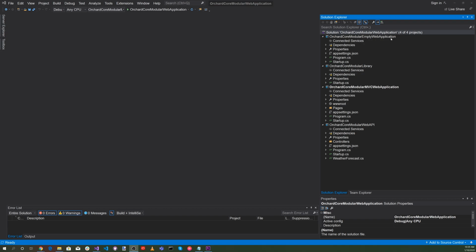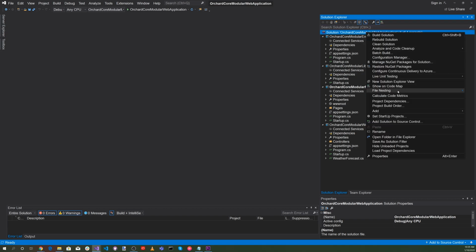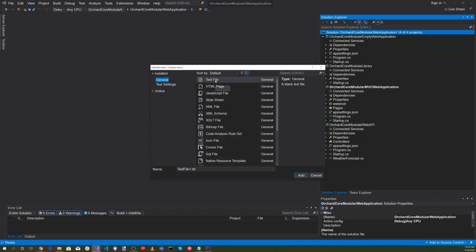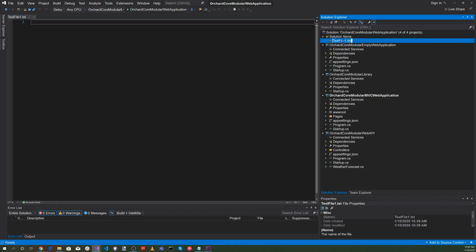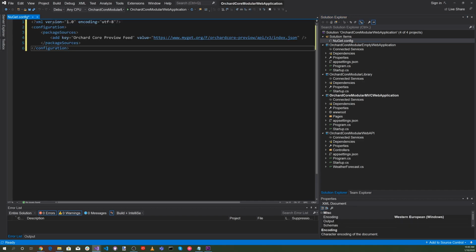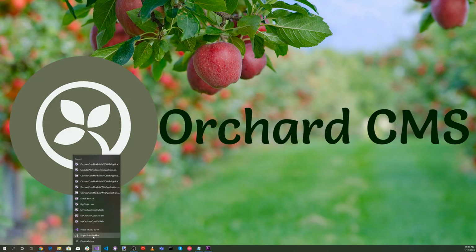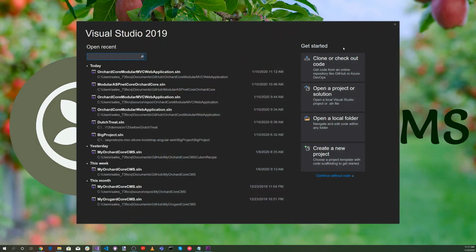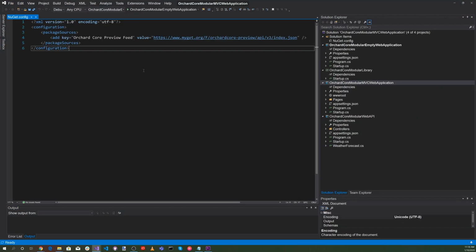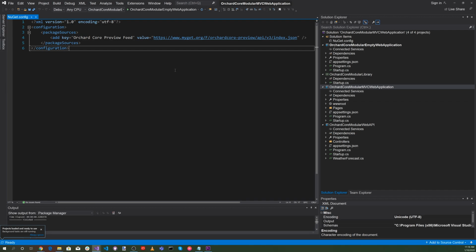The first thing we want to do is right-click on Solution and add New Item. Let's select a text item and click on Add. Then let's rename this to NuGet.config. For the contents, let's specify the Orchard Core preview feed. Okay, great. Let's restart Visual Studio so that the NuGet.config will be loaded into Visual Studio. So let's exit. Bring up Visual Studio again. All right, our solution's reloaded.